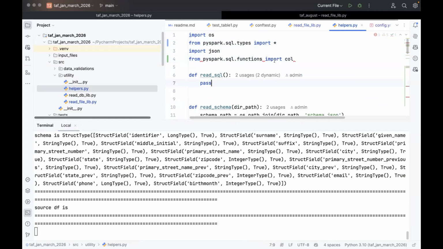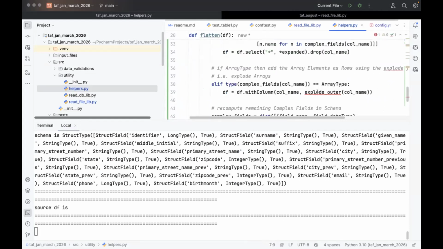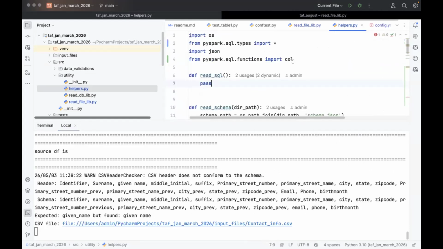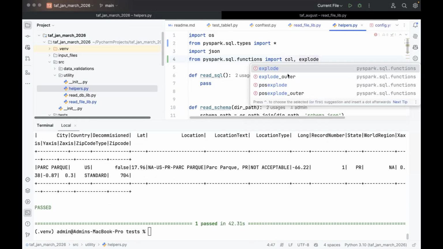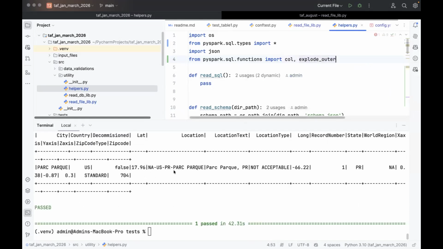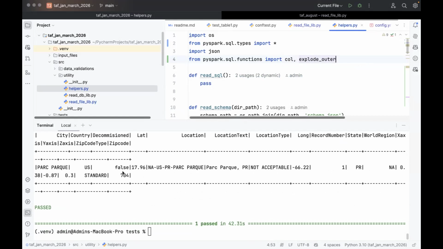Okay, so there is still one more issue. Let me see what this issue is. Explode outer. Okay, let me import explode_outer also. So there was no issue with the code, but there were import issues. So you can see now, right? It is able to read the target data now.